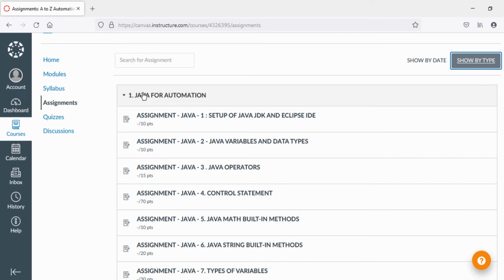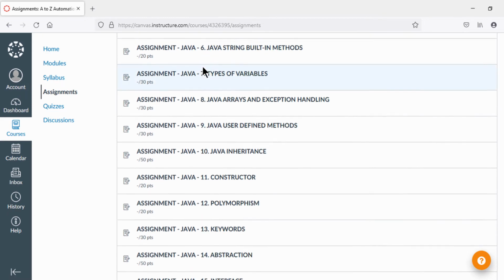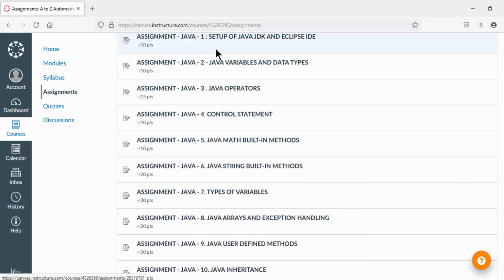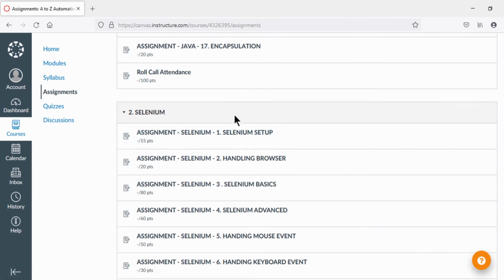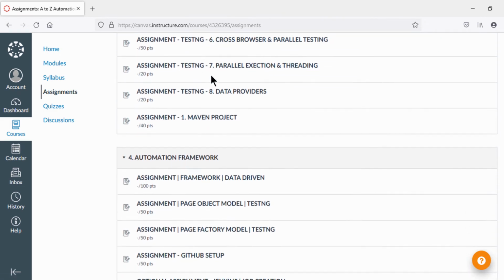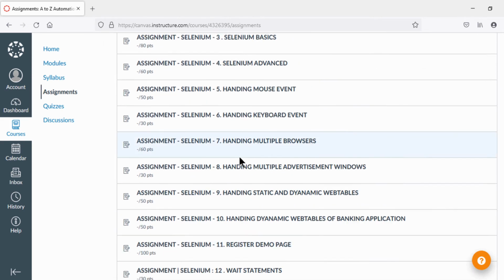It will tell exactly how many assignments are designed in this course. For example, if you want to learn Java for automation, we have around 17 assignments. You have to do one by one. Same if it is for Selenium, around 13. If it is for TestNG, automation framework, and so on, for all the modules, assignments will be there.